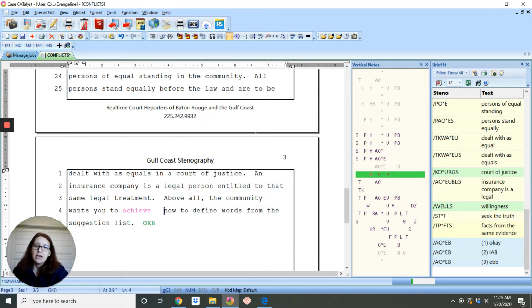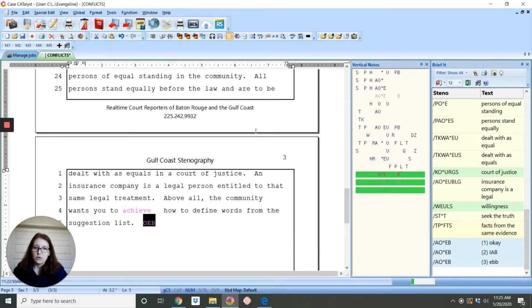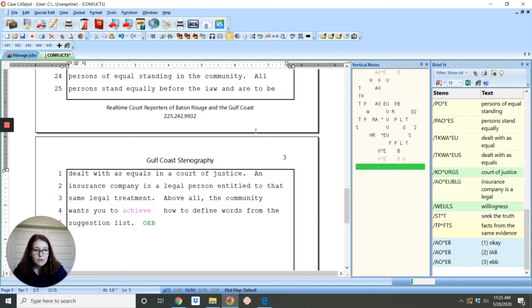All right, so right here I've misstroked the word Oklahoma as OEB. My regular stroke for this is OEK. What I'm going to do is hit my stroke for choosing option 1 from my list over here, which is going to be okay. It's not the word I want, but it's suggested, and I'm just using it as an example.